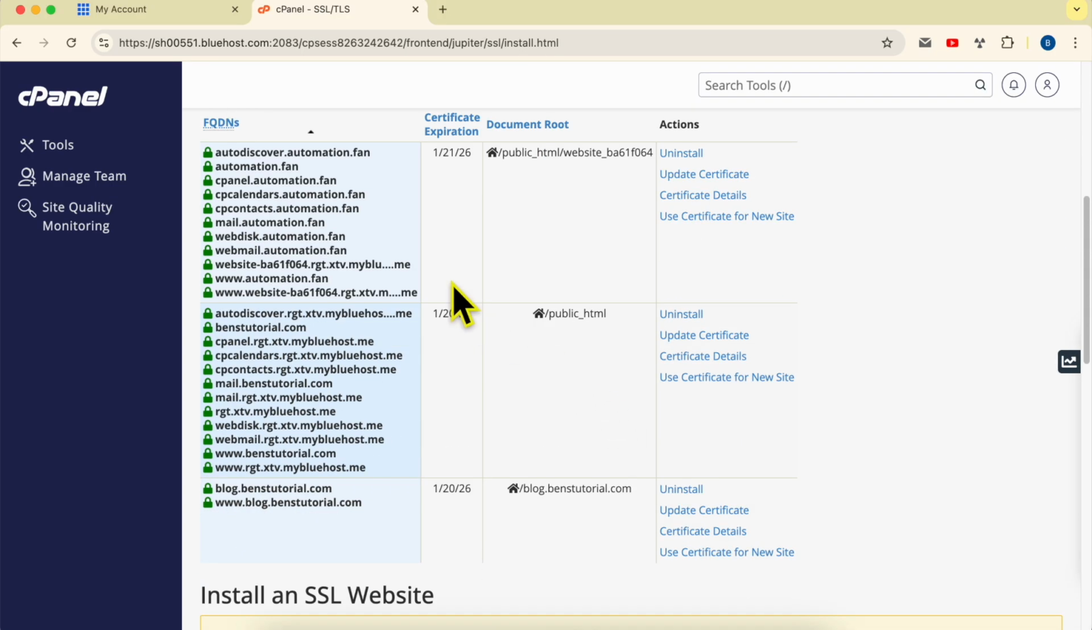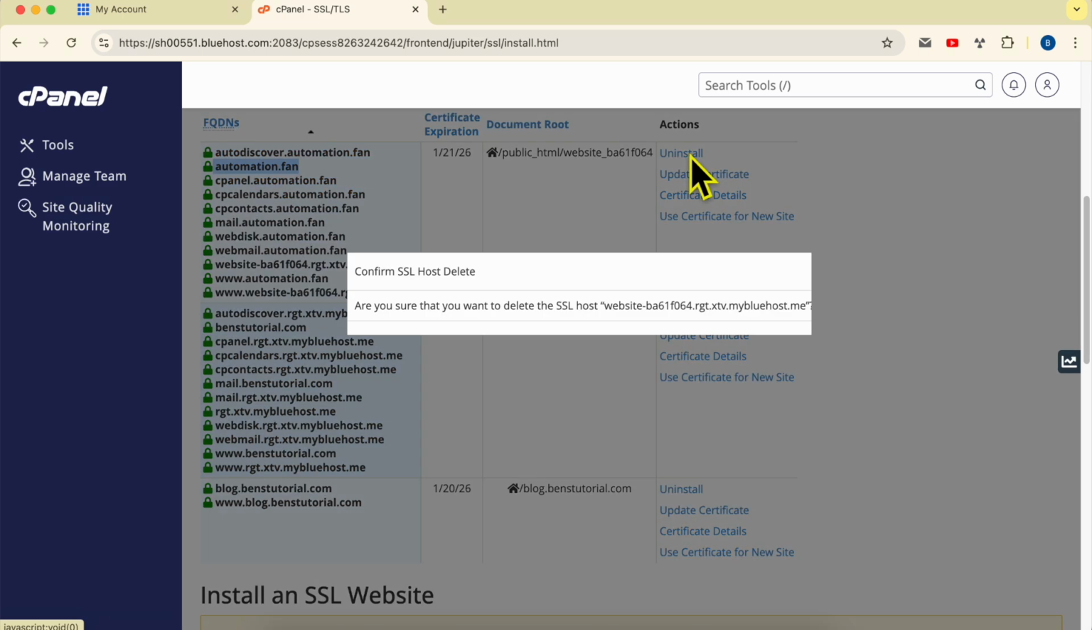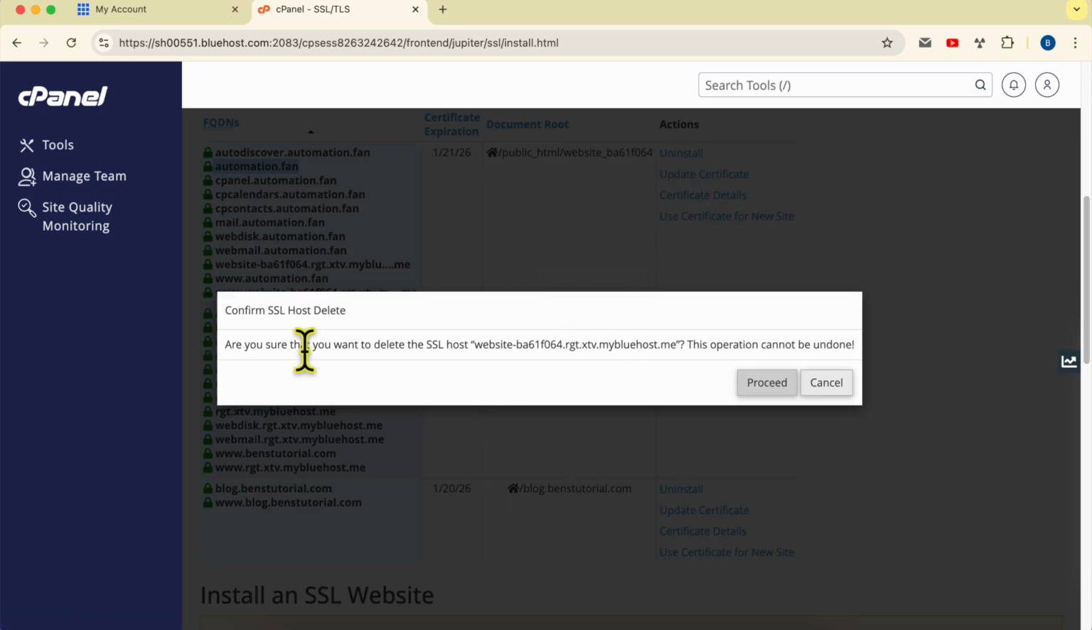Here you will see a list of the available or the added domain names on your Bluehost account. Next to them, you will see the status of the SSL certificate. And for this, let's say for this automation fan domain, I want to uninstall the certificate. Simply click on uninstall. A new window pops up. Are you sure that you want to delete the SSL host for this site? This operation cannot be undone. Click on proceed.